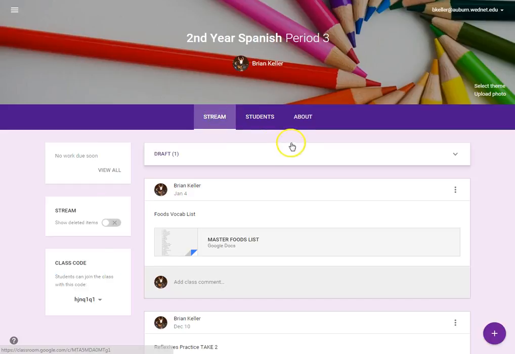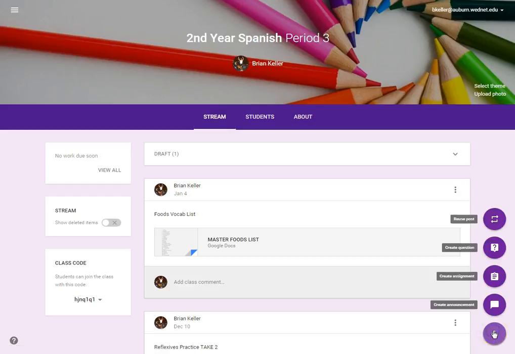For what we're going to talk about today, you'll go to your stream, and then you see this little plus sign down in the bottom lower right corner. If you click on that, it gives you multiple options. Reuse post could be if you had an announcement you just wanted to redo and make more up to date. Create a question could be something where you allow kids to respond, which again can be risky. You need a little bit of instruction with the kids on what's appropriate, what's not. Then the two most common ones, create an assignment and create an announcement.